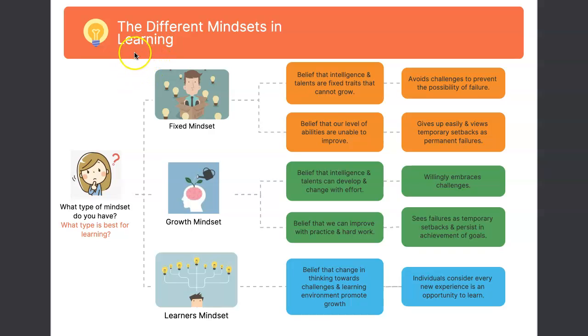This infographic touches on the differences between a fixed, growth, and learner's mindset. I hope to use this tool when introducing my new class to the program to illustrate which mindset they have, along with recognizing the benefits of shifting to a growth mindset, and finally to a learner's mindset.